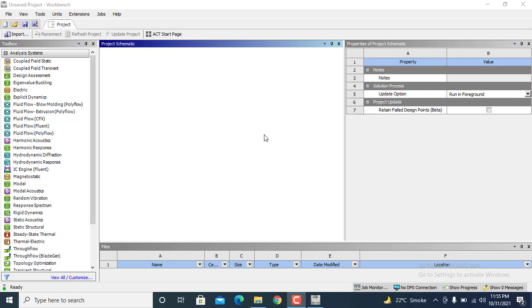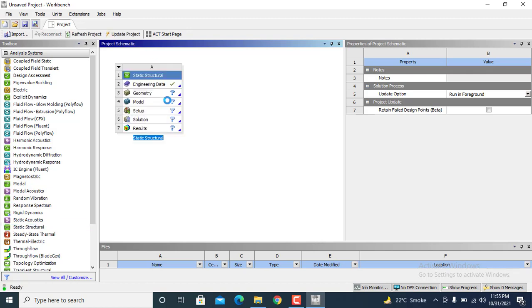Today we are going to perform a static structure analysis of a shaft in torsion. For this purpose, go to the static structure module and select it. This will create an analysis system in the project schematic tab. Here it is loading. Here kindly rename it to torsion of a shaft and press enter.